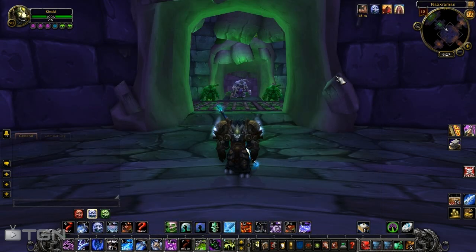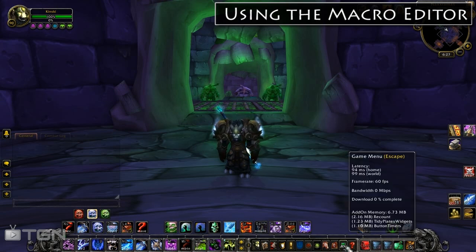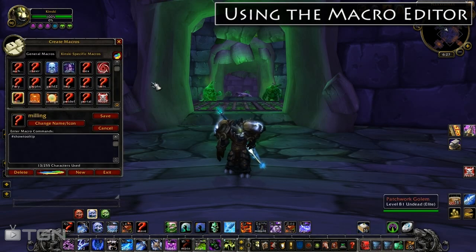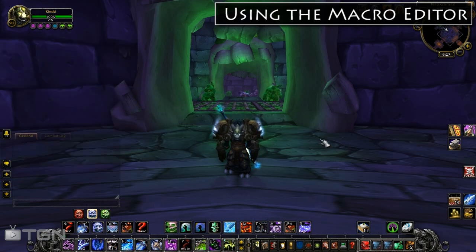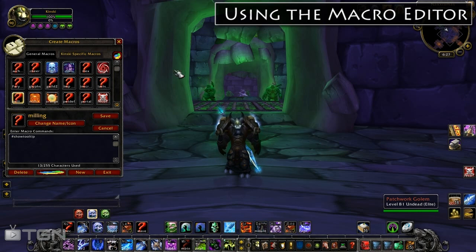Before we dive into macro creation, let's take a little bit of time to figure out how to use the macro editor. Now there are a couple different ways to pull the editor up. The most common way is to go through the menu, so you hit escape and then go to macros like that. Alternatively, you can type /m and that'll pull it up also.